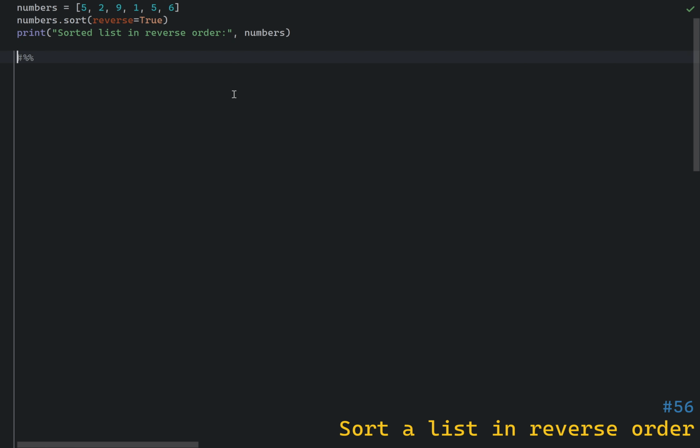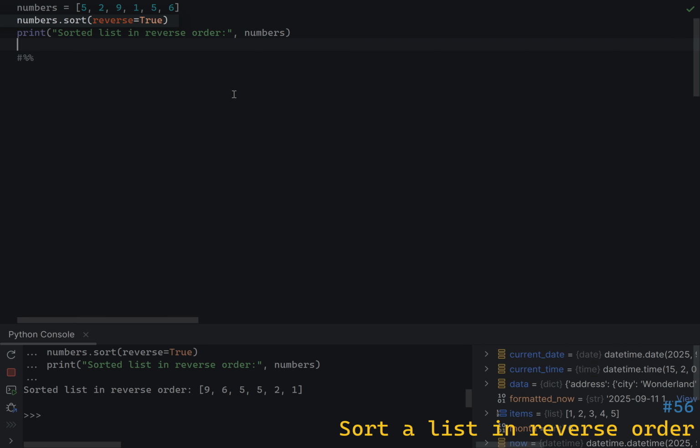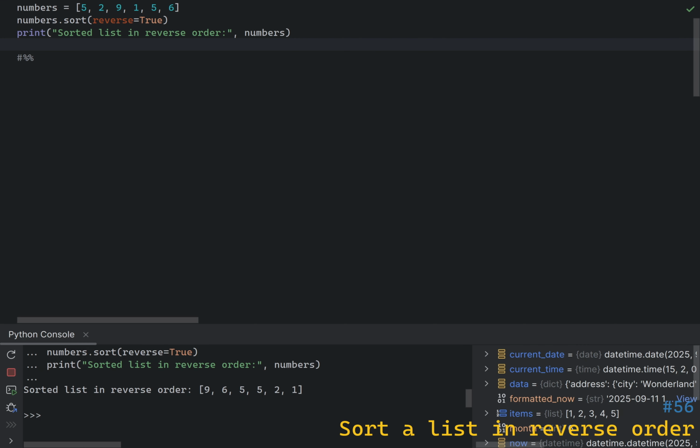You can sort a list in reverse order using the sort method with the reverse parameter set to true. Here is an example. It's important to note that sort only works on lists, not on other iterable types like tuples or sets. If you want to sort a tuple or set, you can convert it to a list first, sort it, and then convert it back if needed.